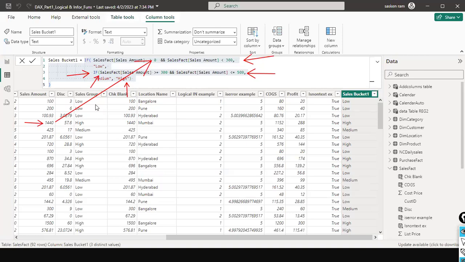And if you see, 1440 is high, right? So it falls here and it puts high here. So this is how you can use if. In this case, I've demonstrated how to use more than one condition in the if clause and how to use nested if inside another if. That is what I have shown you here, okay? All these things you need to practice. You have to practice it, okay?